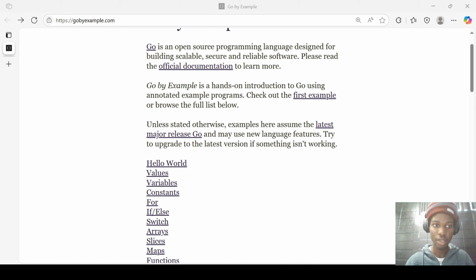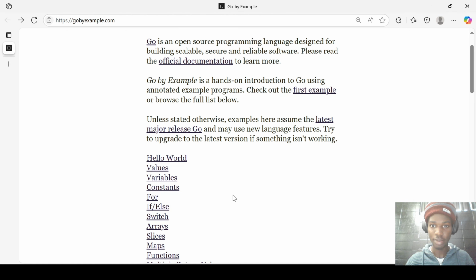Something I find strange is actually that Go only has a for loop. There are no while loops in Go. If you don't know what a while loop is, it's a type of loop, and we'll get to see all that. So let's just dive right in.